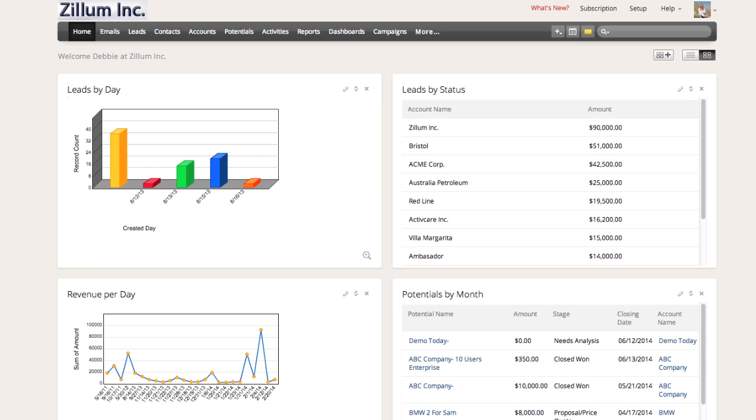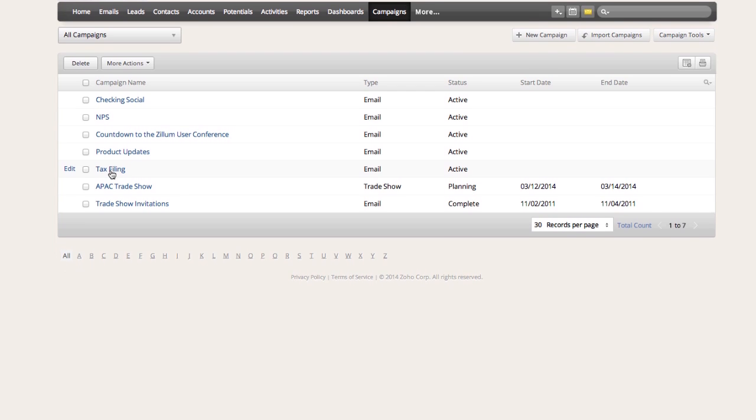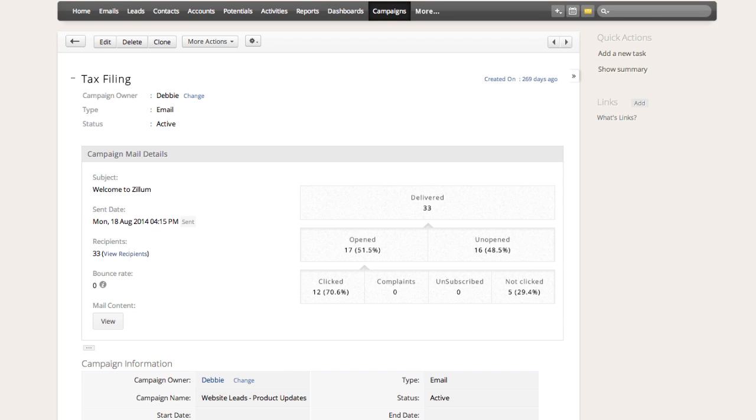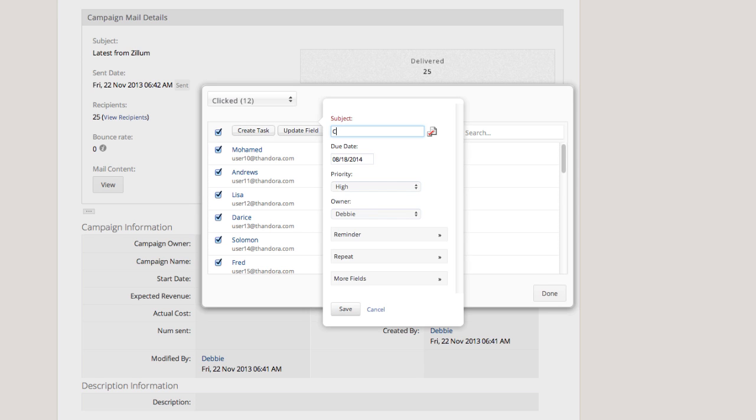So she goes into her CRM account and goes to the campaigns module, where she can see a comprehensive summary of the results. She can see which clients opened and clicked on the links in her content. For all of those clients who clicked on any link, she can create a task to call them for a follow-up.